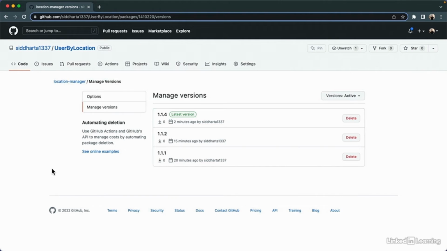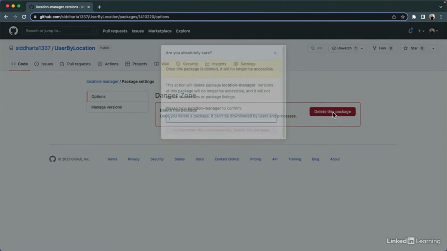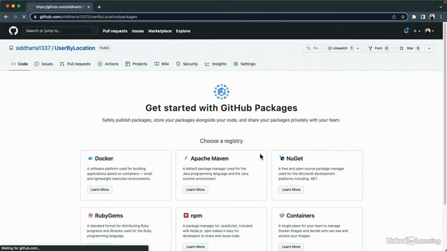What happens if you want to remove the whole package? Just go to Options, click on Delete this package, confirm the name, and click on Delete. Now, on this repo, I no longer have my package published. That means any user that is working with my package will no longer be able to download it.